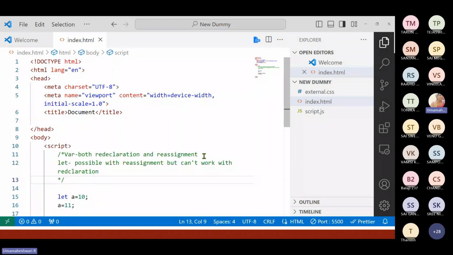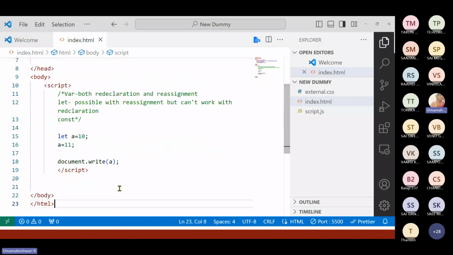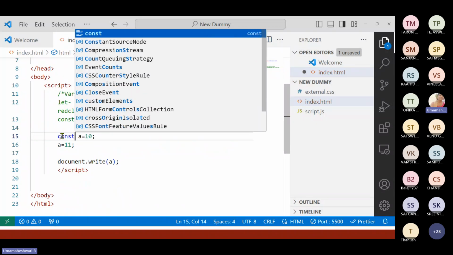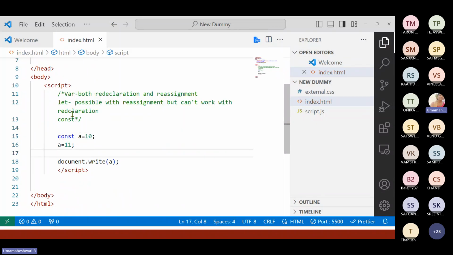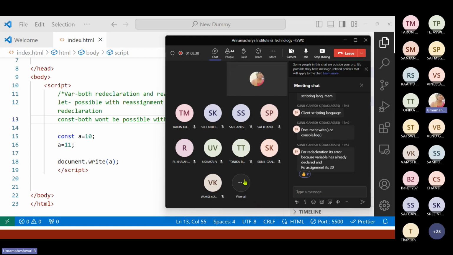Var is done, let is done. Then finally we have const. From the name itself, you can identify that both will not be possible: redeclaration and reassignment. You will get an error. Both won't be possible with the const keyword. Clear? That's all. These are basic interview questions you'll get while attending a JavaScript interview.